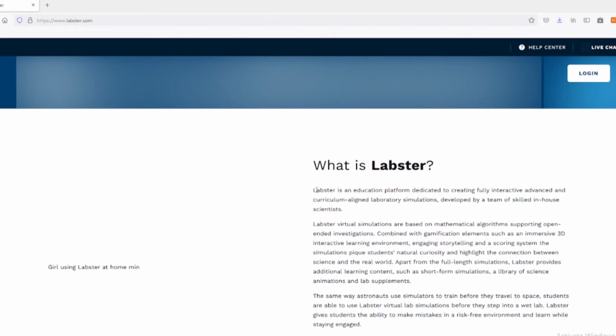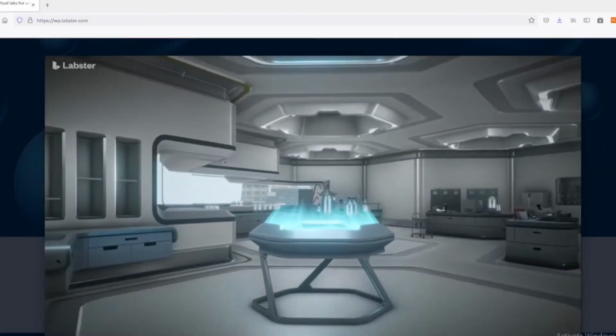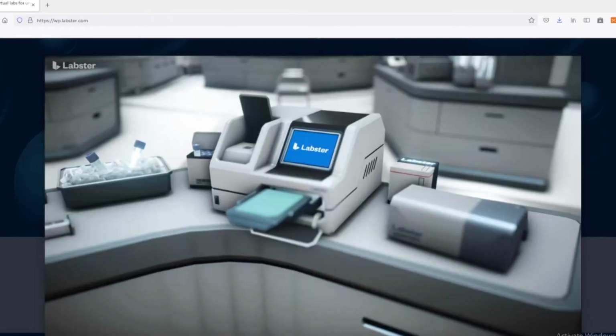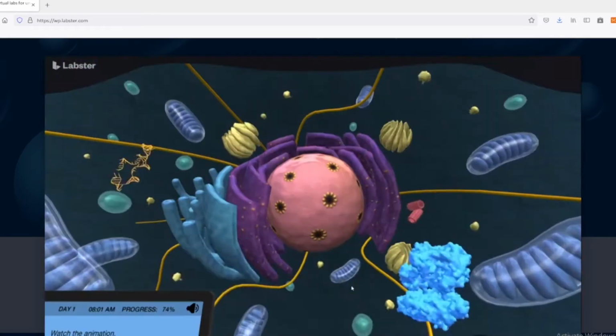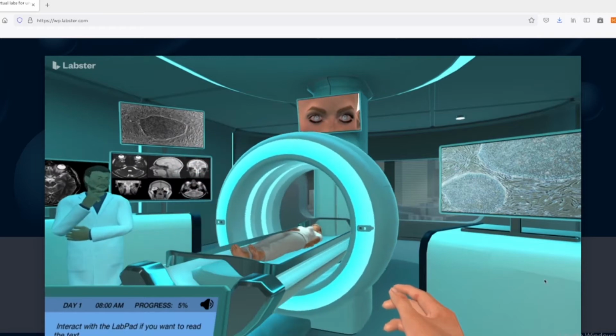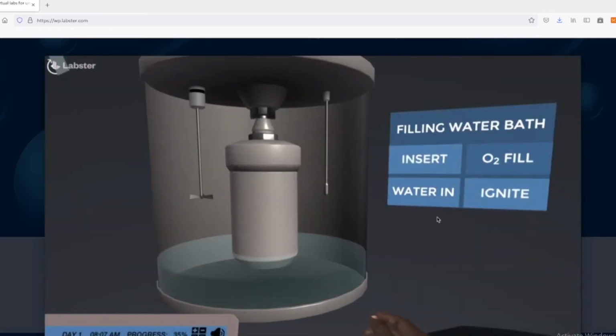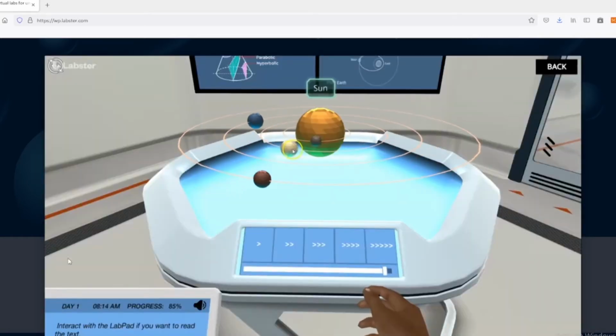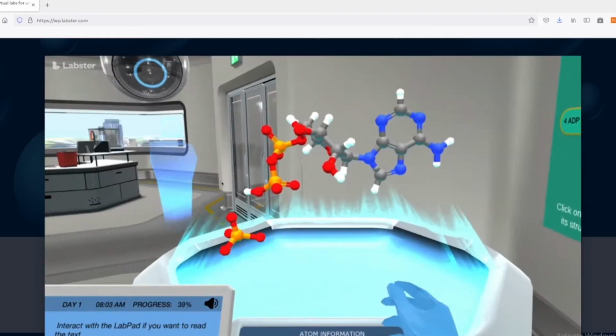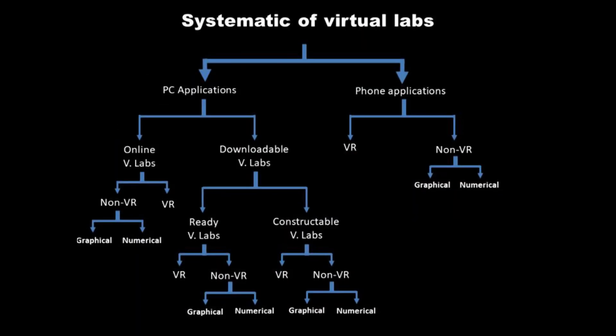On the other side, the VR online VLabs, maybe the most famous one is called Labster. Labster is a very interesting website and is very useful for education purposes. Teachers also use it around the world. You can use many virtual labs here. You can use it online, graphical, or even VR, virtual reality.